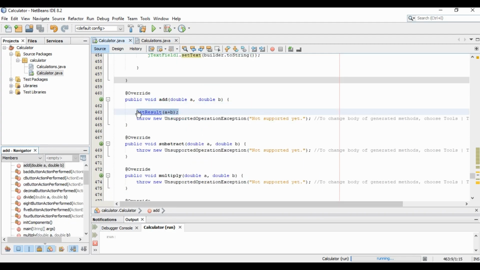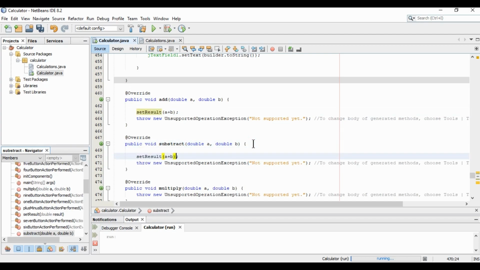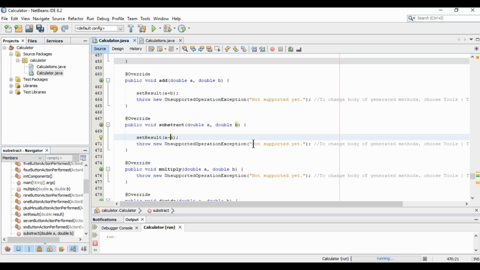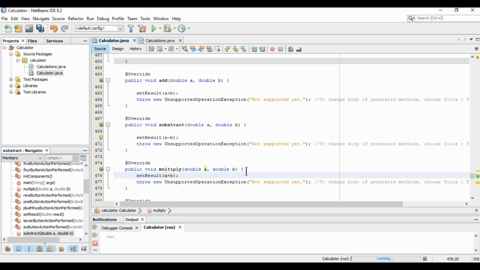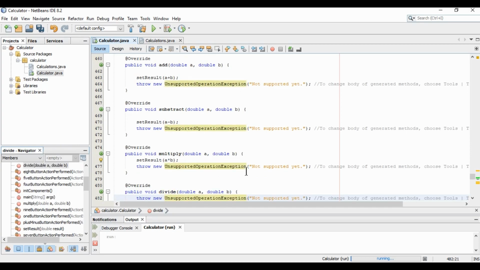By the same approach we will call it here also, but this is subtract, so we will give the minus. Now for the multiply we will just call it and enter the sign of multiply, and for divide we will have the divide, sorry, like this.